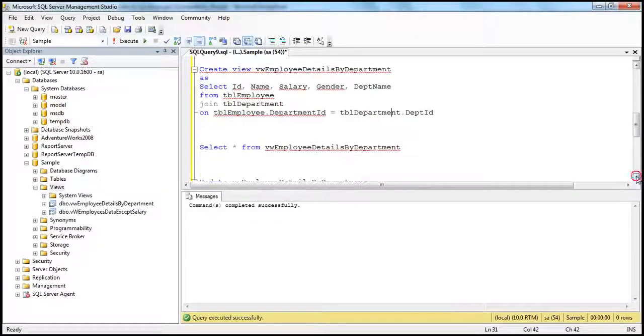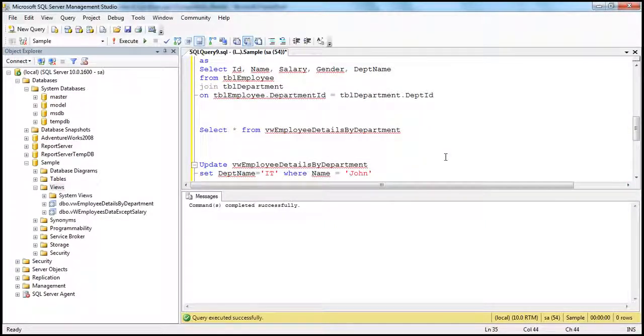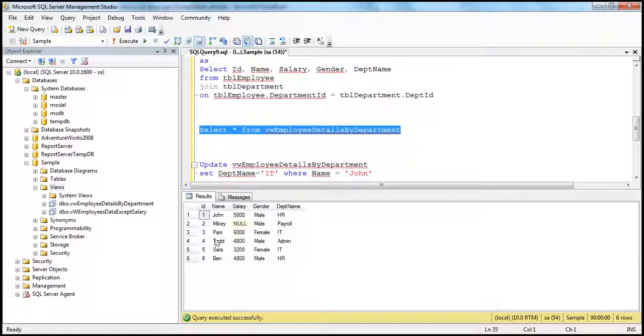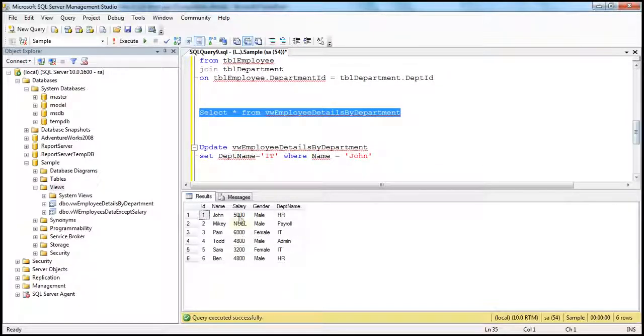Alright. Okay, now let's select the data from the view just to make sure we get data as expected. So we get ID, name, salary, gender, and department name columns. Alright, so now if you look at John's record, John is currently within HR department. Now let's try to update his department to IT from HR. But before we do that, note who else is within the HR department. Along with John, Ben is also within HR department. So there are currently two employees, John and Ben, within HR department.